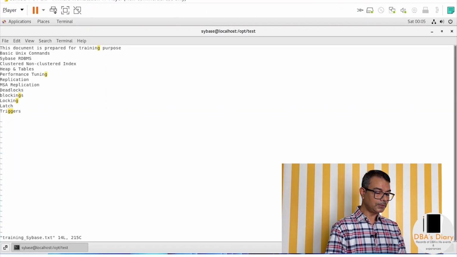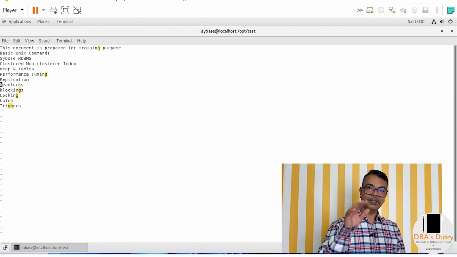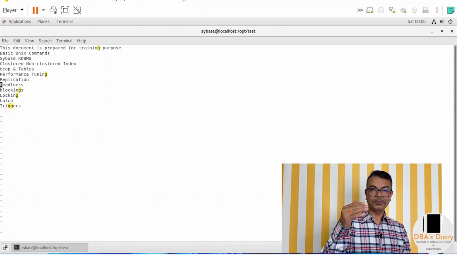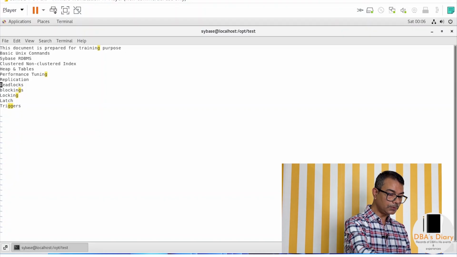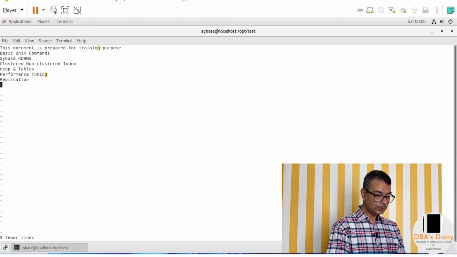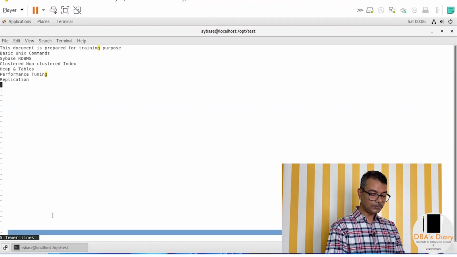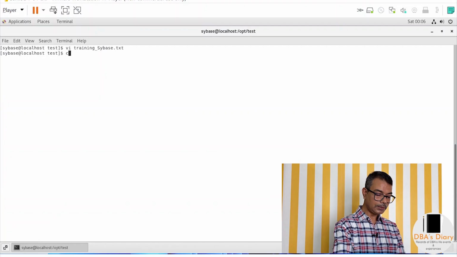And there are many commands like this. For example, delete, I already told you, right? If you want to delete the complete line, you can do dd. This will delete the complete line. If you want to delete multiple lines, so let's see, 1 2 3 4 5. So I will do 5dd and all the 5 lines are gone. Okay, so you can see 5 fewer lines at the bottom, right? So let me not save this. Let me exit. Now if you want to do cat again, training_sybase, sorry.